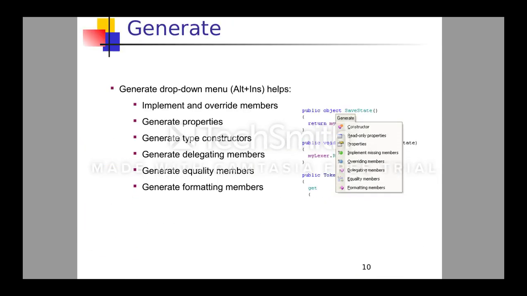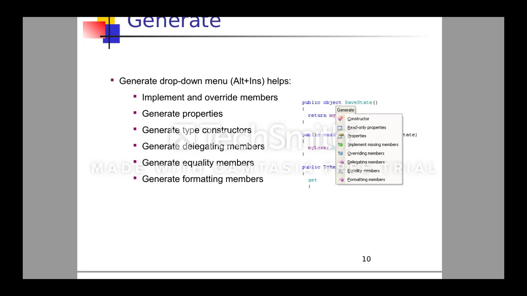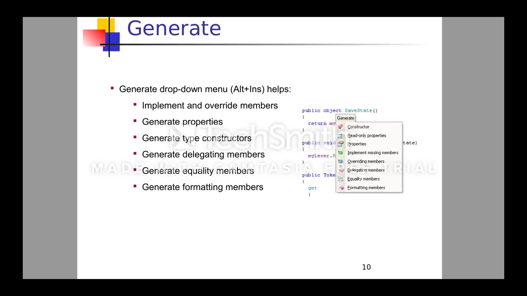Resharper can also help us in generating the code for our project. You can generate the code with the help of Alt plus Insert. That will give you a drop down menu with the options of implement and override members, generate properties, generate constructors, generate delegating members, generate equality members.